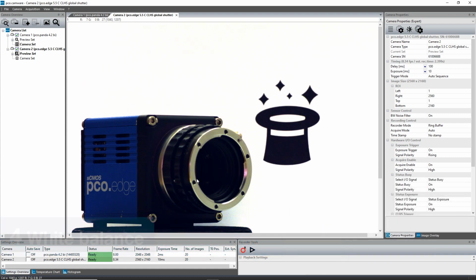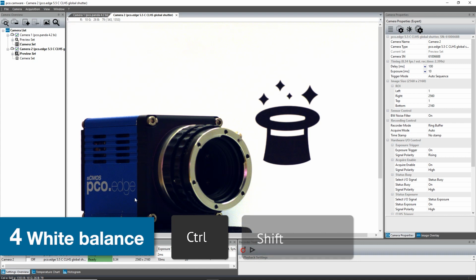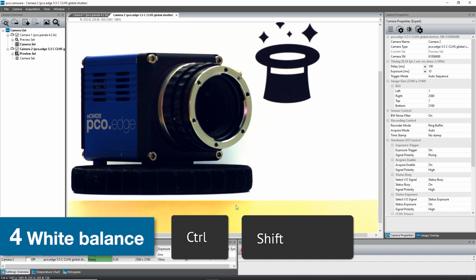Number 4. White balance. If you are using a color camera, the white balance can be changed easily by mouse as well. You only have to press the control key and the Shift button at the same time and select a white or gray area within the image by dragging a rectangle with the left mouse button. The pixel values within the coordinates of the selection rectangle are used for calculating a new white balance.